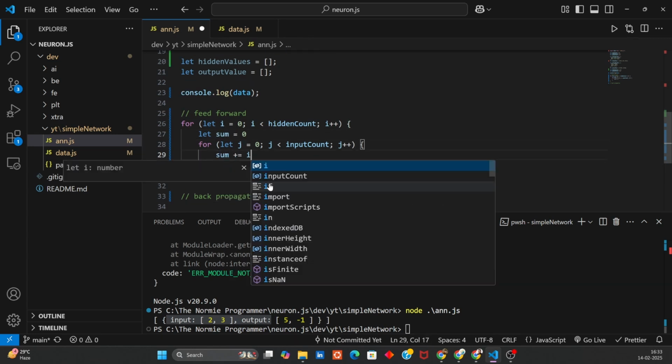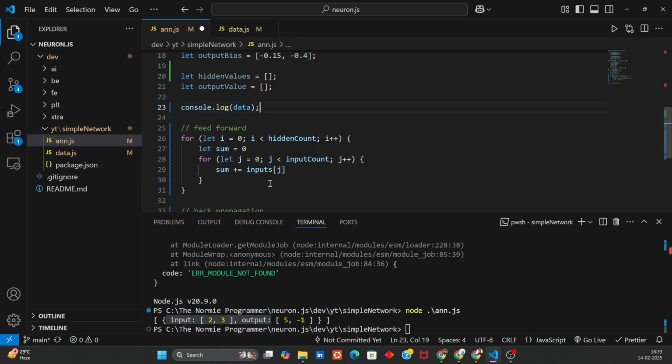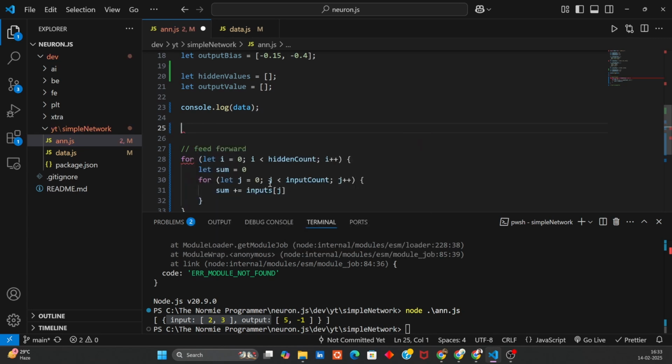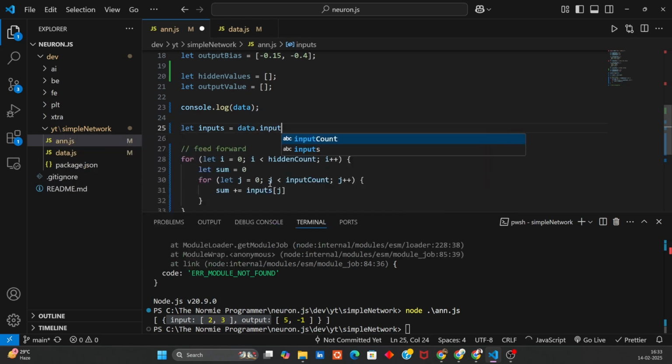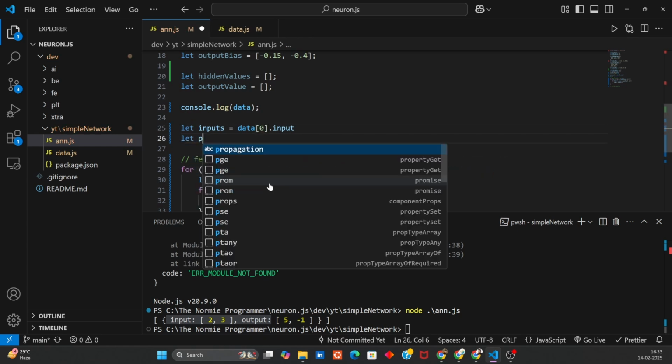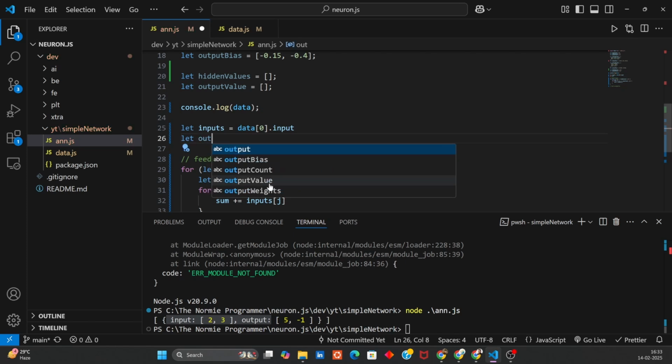So sum plus equals inputs j. Now this inputs is not defined. So what will this input be? So this inputs is nothing but, let me define it like this. Let inputs equals data dot input. Let me put it like this: data 0 dot input, and let we can name it outputs or something like that. Maybe output value. Yeah, we have an output value.